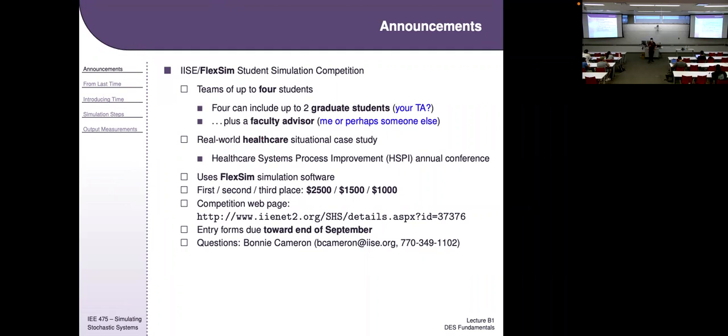So if you're interested in a competition-based sort of motivation to learn about DES, and you're interested in healthcare systems and healthcare OR, then this might be something to look into. Similarly, it's got monetary prizes and so on. It also has entry forms due at the end of September. Because it's administered by IISC, the same person at IISC is responsible for administering it. So if you contact Bonnie Cameron, she can tell you about both programs.